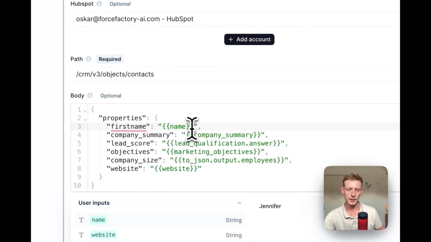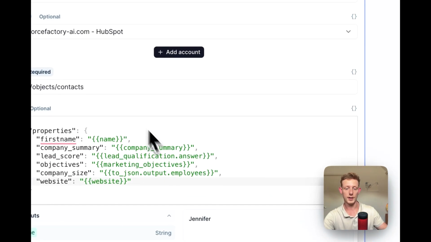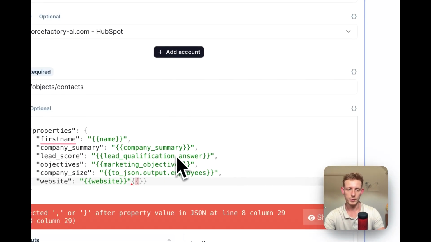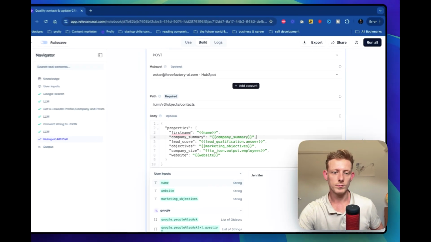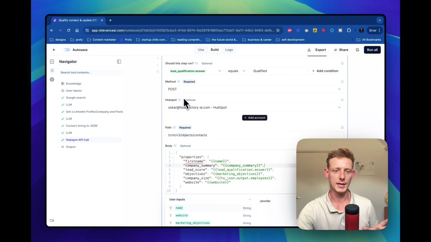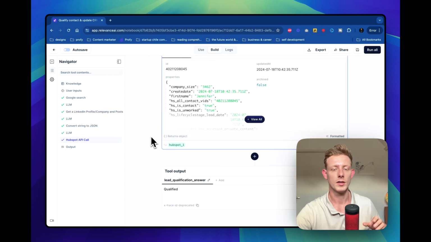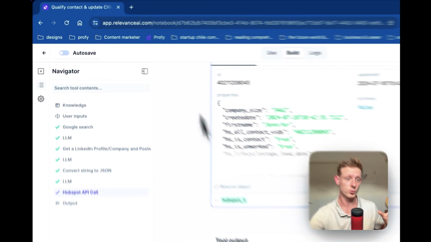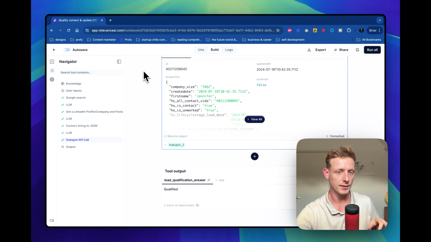Let's say we want to put in the name, the company summary, the lead qualification, the marketing objectives, the amount of employees, and the website. So we could just use the variables we used here and add them in with the double brackets. So that's it. Of course, this will be different if you have a different CRM, but it's not rocket science if you put a little bit of effort into it. Now, of course, lastly, we do have to give this tool to the actual agent in Agentive.